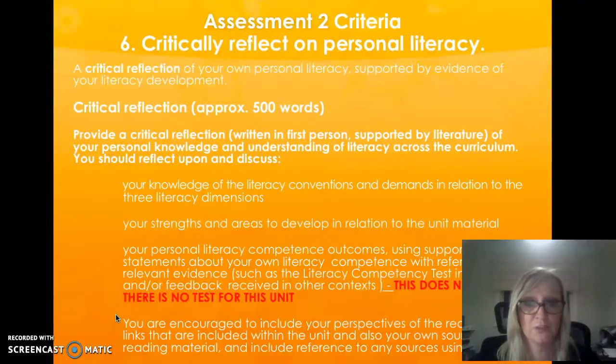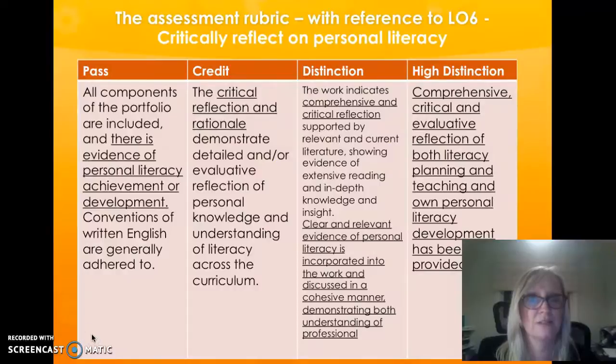You're encouraged to include your perspectives of the readings and links that are included within the unit, and also your own sources, reading material, and include a reference list. So that is normal standard practice.